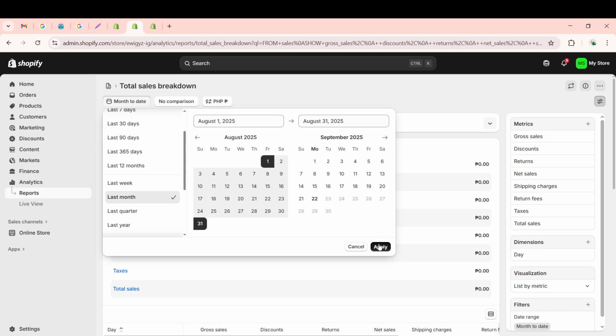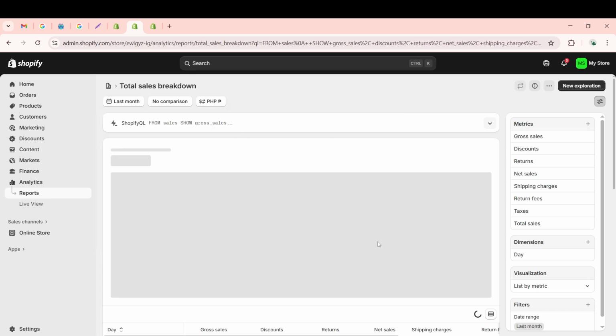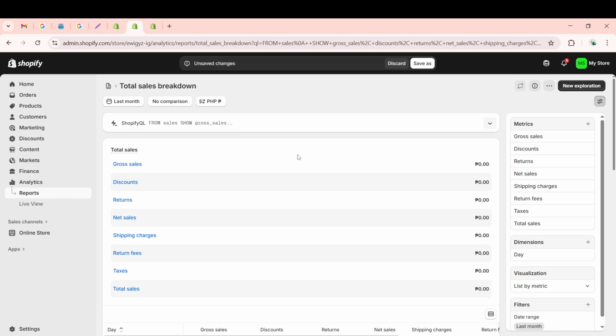With the date range configured, go ahead and run the report. Shopify will then generate and display your monthly sales data right there on the screen. This data will give you clear insights into how your store performed over that particular month.